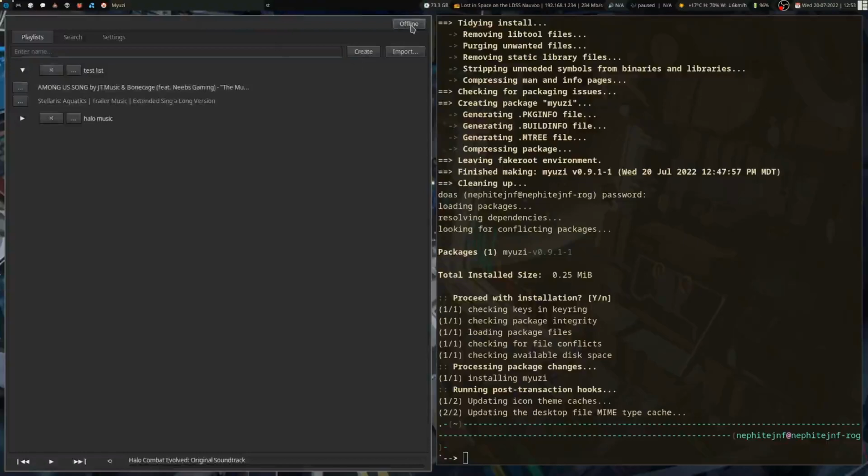Then when I go into offline mode, I can play it pretty easily. I was just testing things. So again, if I click another song, it'll take a second to load it up, and we're good to go. So it's a really simple application that runs pretty well.